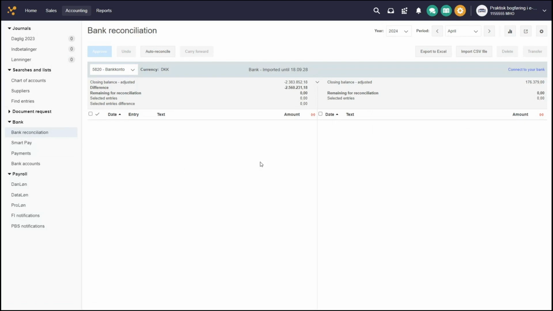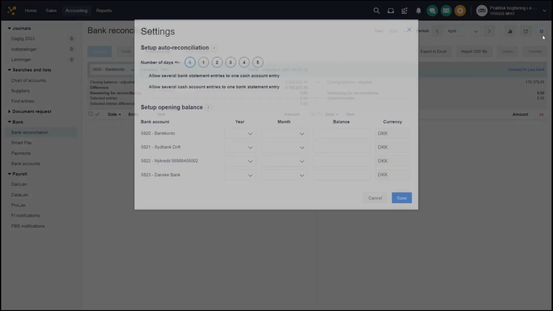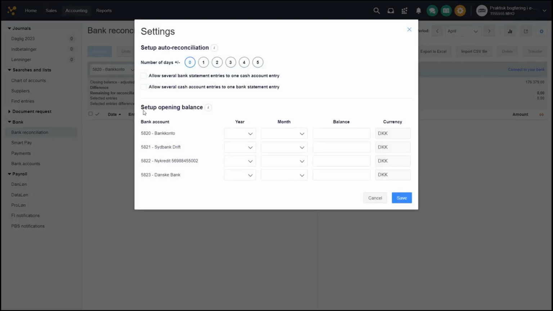To enter the opening balance, I need to go up here to this little gray gear icon in the upper right corner. Here I have a tab that is called Setup Opening Balance. So if we imagine that I want to start using my bank reconciliation maybe the 1st of December, then I need to check on my bank account on the 30th of November to see what the closing balance is on the day before, actually, or on the month before that I actually want to start up.